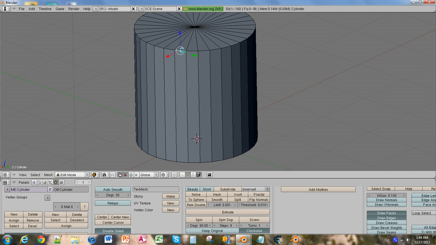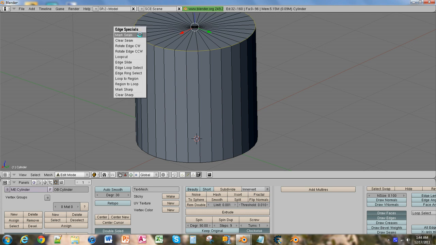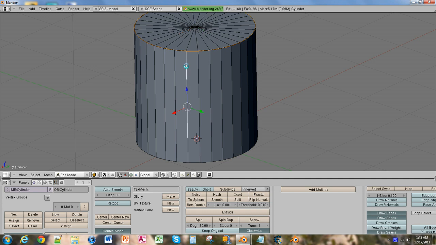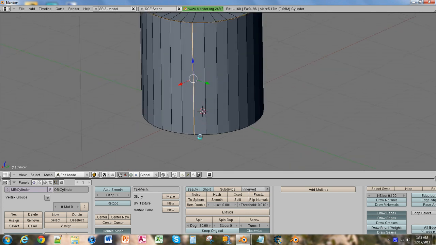We're gonna control E and mark seam. Then we're gonna click here, control E, mark seam, and we're gonna want to go down here and alt right click. And we're going to control E and mark seam. Now we're going to want to right click here and split area. And it's going to split in half.